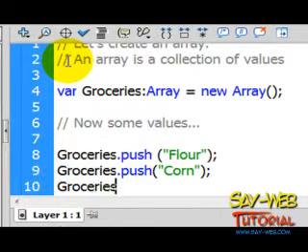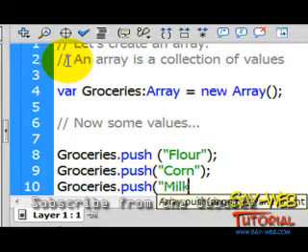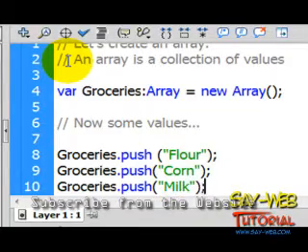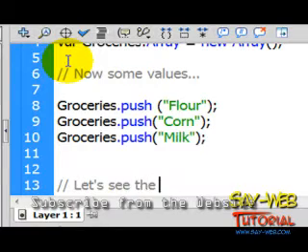And then I push another value, corn, and groceries index one is going to become corn, not two. And let's push another value, milk, and let's see the result.